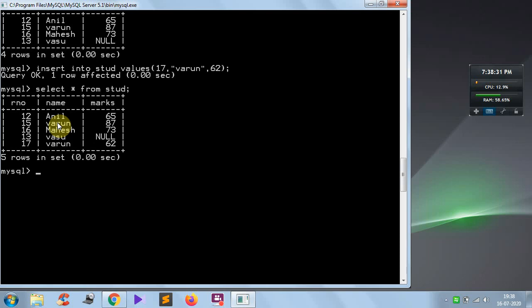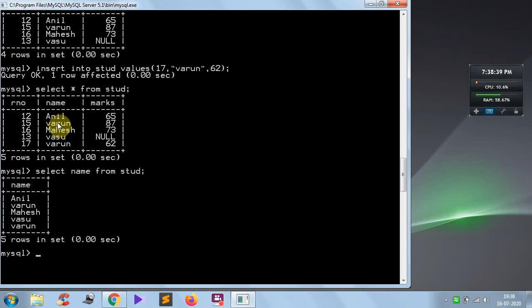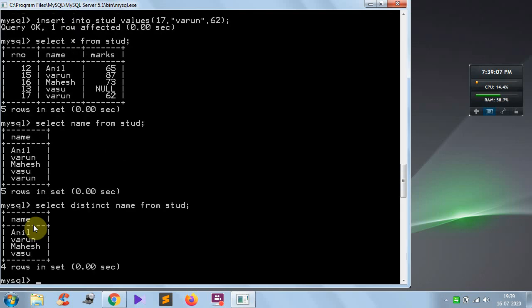Now I want to display only names. Select name from stud. I can see only the names from the table stud. In this case, suppose I don't want to display the duplicate names. Here Varun has been repeated 2 times; I want to display it only once. In this case you have to use one keyword: select distinct, and write the column name, which is name, from the table stud. Now you can clearly see that the name value is not repeated.